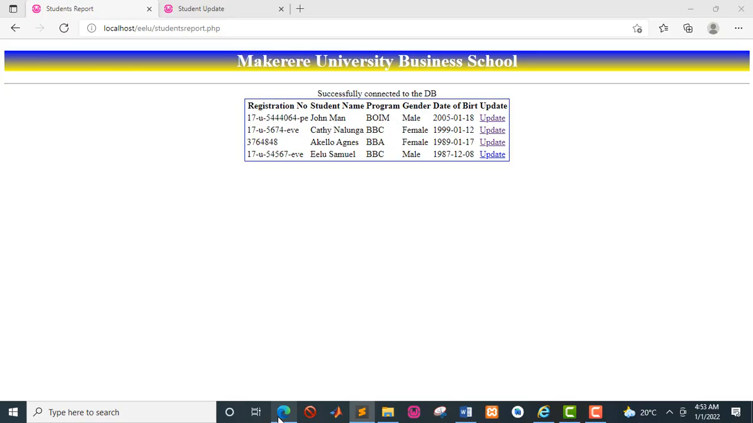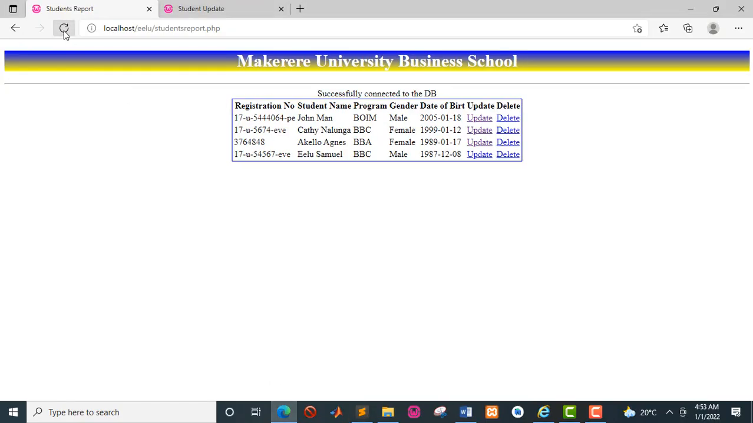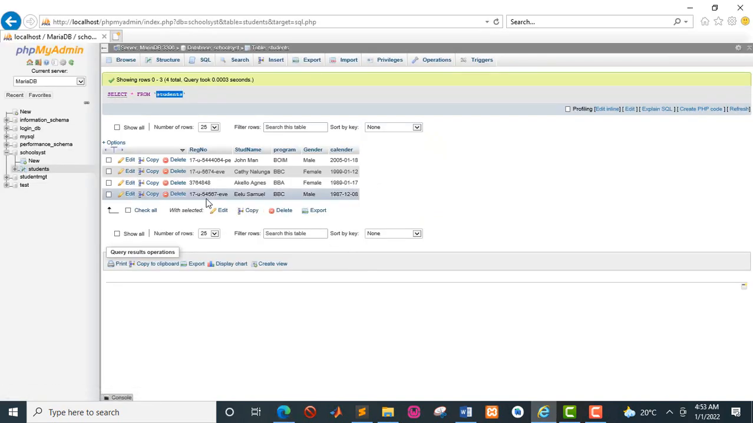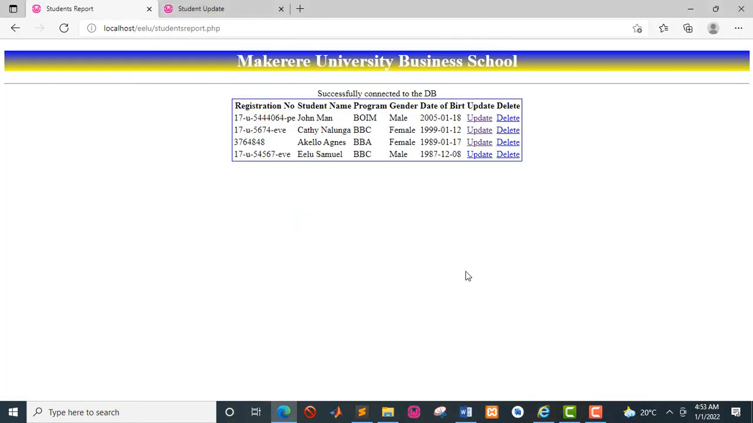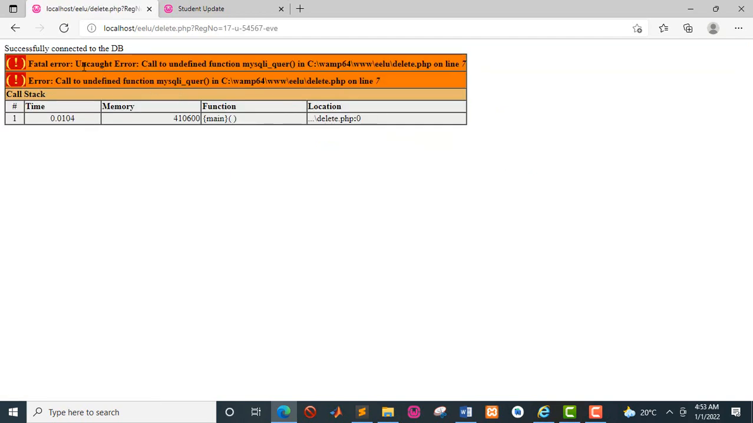Then we can go and check on our report. So we now have the option for deleting. For example, I want to delete this particular record here. As we can see from the database, we have that record right there, but now we shall try to delete it and see. So I click on delete. We shall have this error: undefined function mysql_query. We shall correct that shortly.